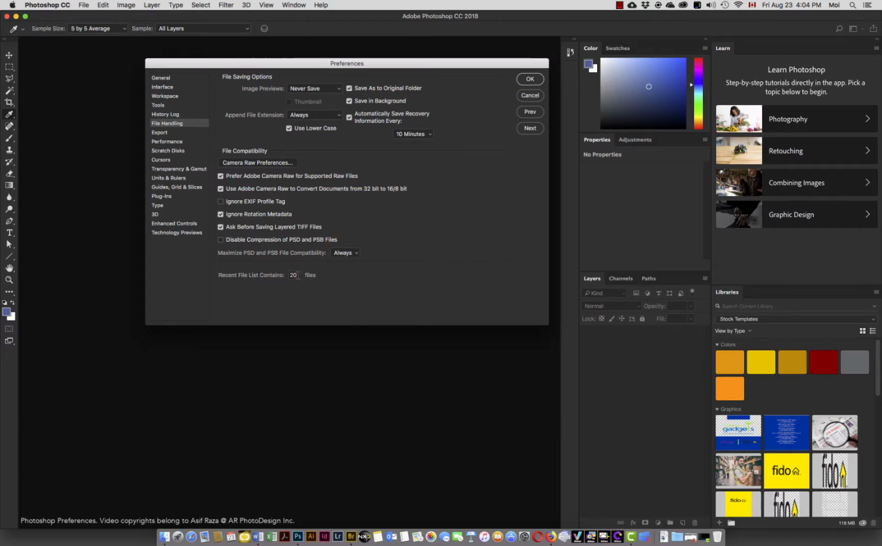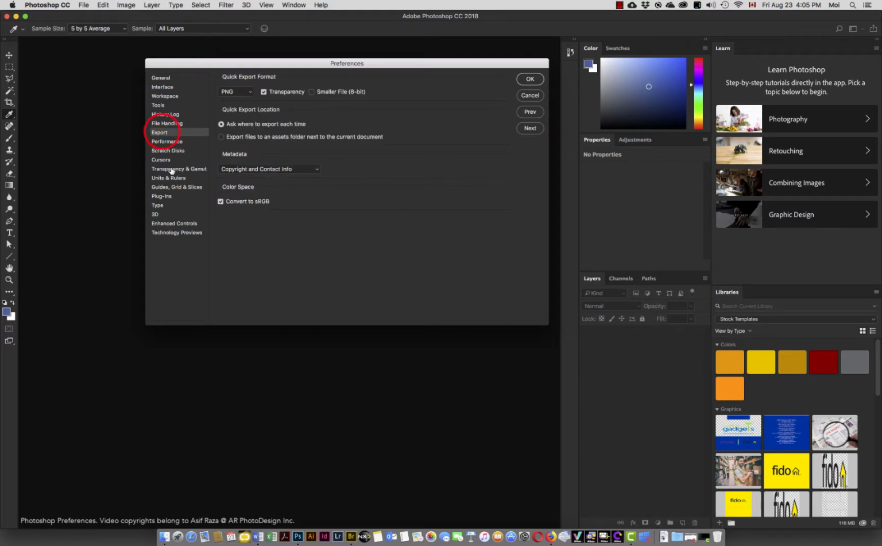Recent file list contains. It's up to you. What this is when you open up Photoshop, it'll show you the last few files that you may have been working on. So how many files do you wish to retain in its memory? It's entirely your call. Maybe whatever the number, or let's say you can say 10 or 5 or 1, or whatever it may be. Okay, so make a choice based on your own preference. Export.